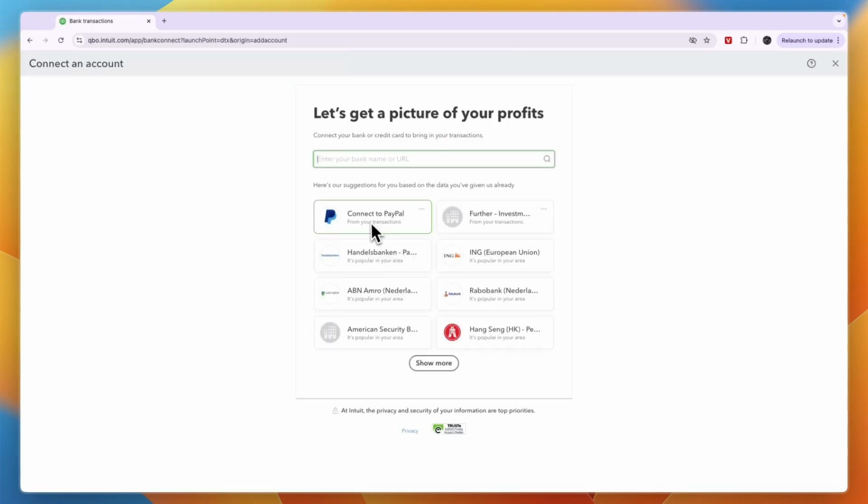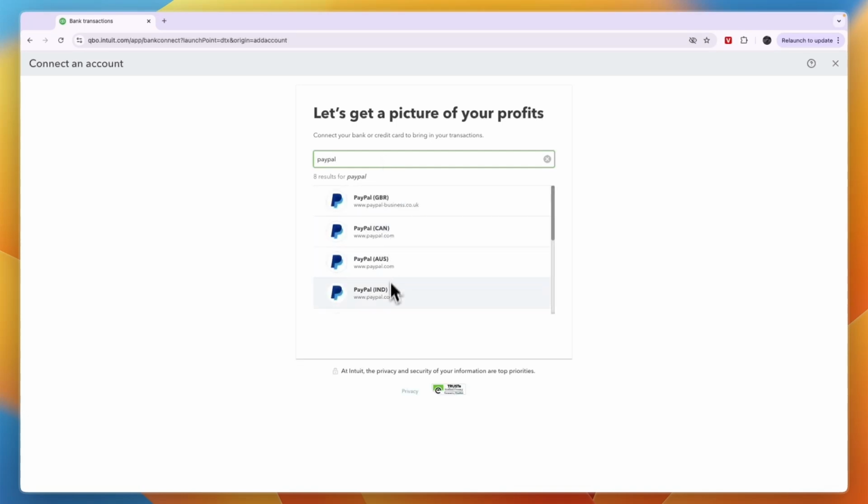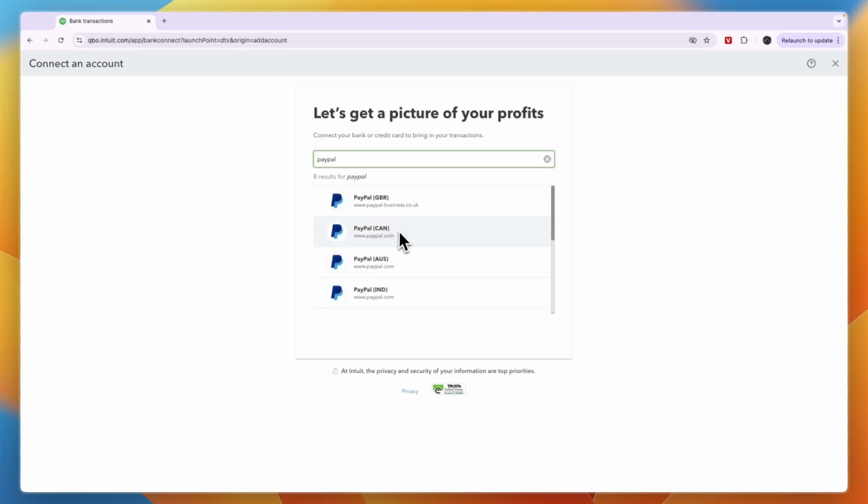Now here for me it says PayPal right there, but if it doesn't for you, just search for PayPal, then select which one you use. So there are 8 of them. For me it is Euro, which is the one that I'm going to pick, but you can also select PayPal, Credit, MasterCard and Crypto, the normal PayPal, India, Australia, Canada, and the UK right there.